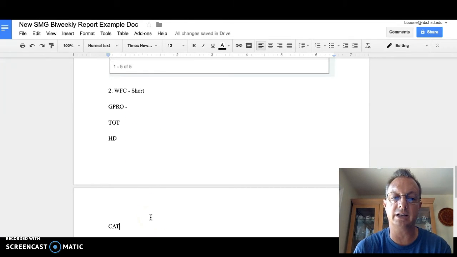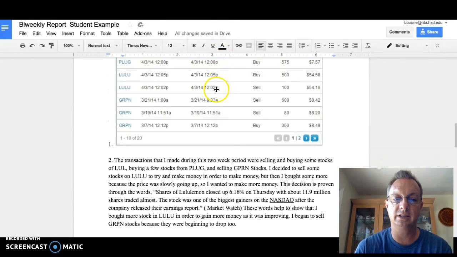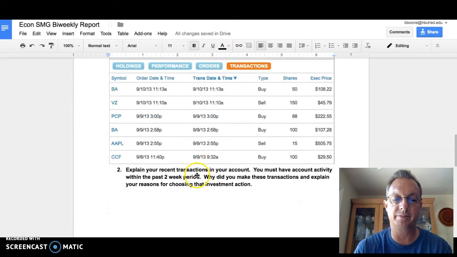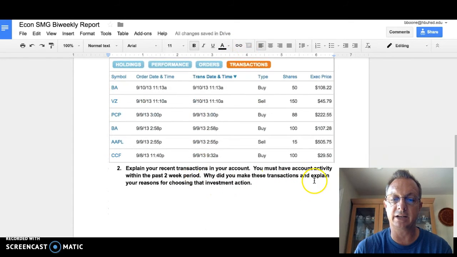So make sure that you guys are detailed enough in answering the question, which was right here in the example. Why did you make these transactions, and explain your reasons for choosing that investment action? It would also make sense to take a look at your records and see whether you want to keep those stocks in your account or sell them. So make that call each time.